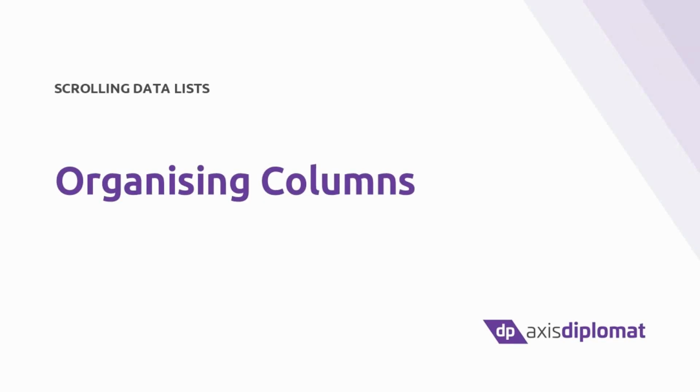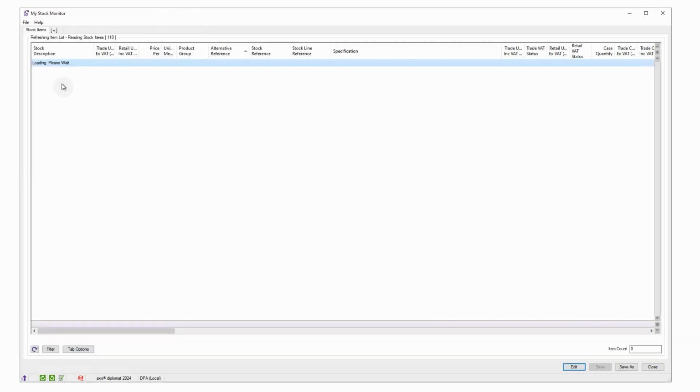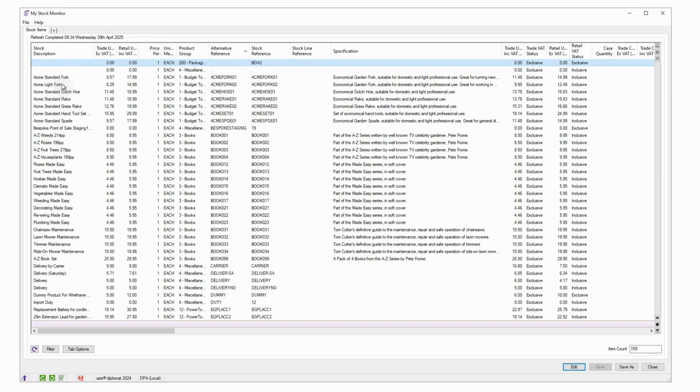Scrolling data lists occur throughout the Access Diplomat system and provide a range of powerful features. This video guide explores organising your columns. Scrolling data lists are used wherever a variable number of items need to be shown in a list, neatly organised in columns. Part of their charm is that they can be tailored to a particular user's requirements. We're going to take a look at a stock items list.